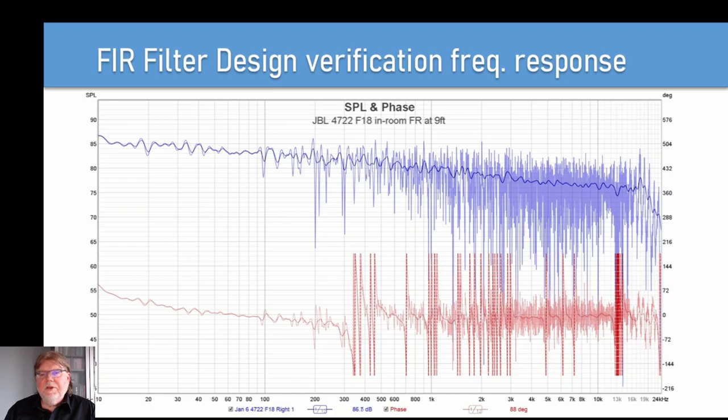I have two views of the same measurement overlaid. The one with all of the up and down spikes or reflections is a full resolution measurement with no smoothing. This does not represent what our ears hear. The straight line with the tilt has a 1/6 octave smoothing applied in REW. This better represents what we hear, which is the envelope, and we can see how smooth the response is with very little variance across the frequency range.